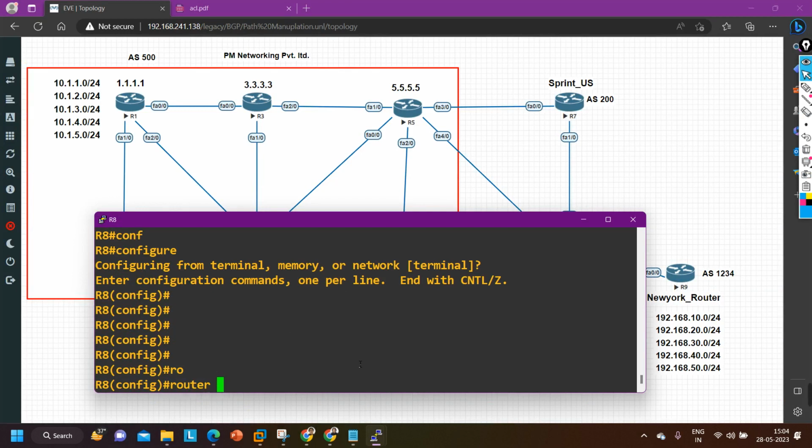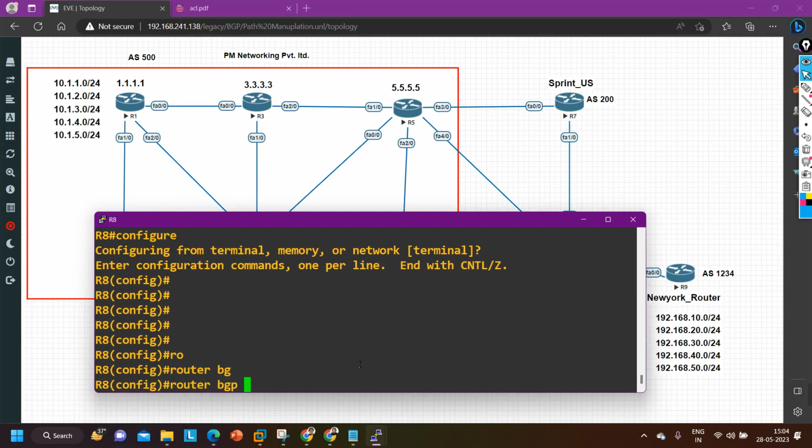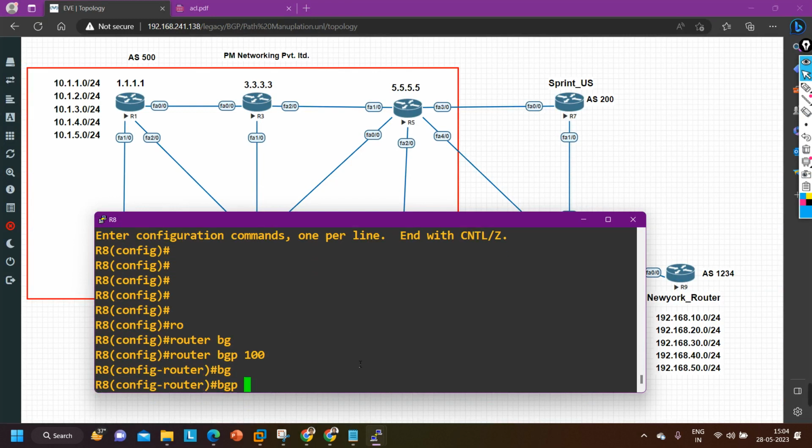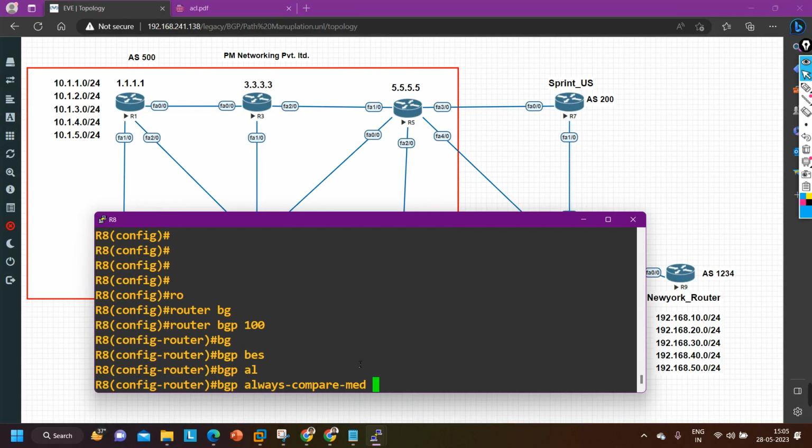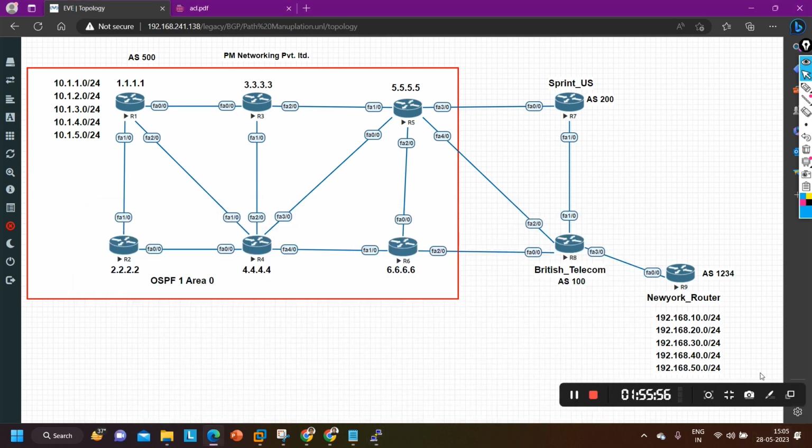router BGP 100 and then bgp always-compare-med. Not best path size, sorry. This command you need to run if neighbors belong to different AS. Then only the router will compare the metric value. Okay, I am not going to perform any practical of this.